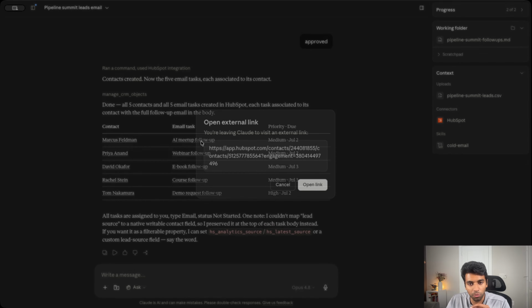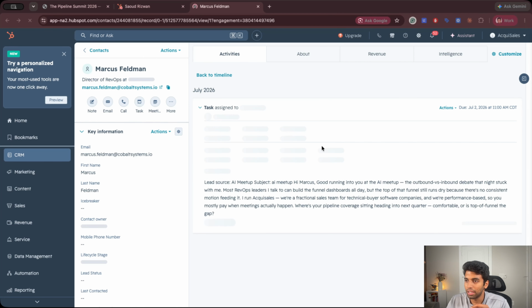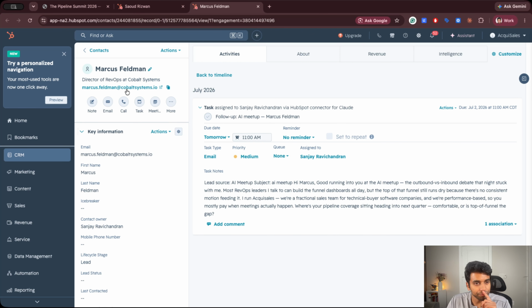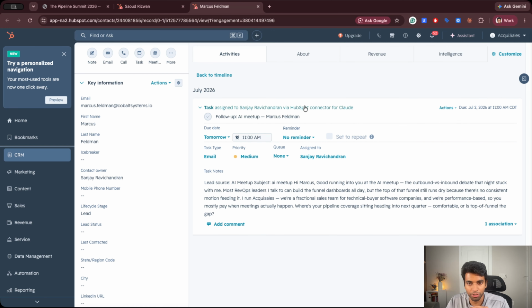So let's actually see what it gave us in HubSpot. I'm going to switch over to HubSpot for a sec. So this is the lead that it created. And then from here is the task that it created. At the top, you can see it says HubSpot connector for Claude. So that's how we know that it did come from the work we just did. And it gave us the different subject line options, and it gave us the body of the email.